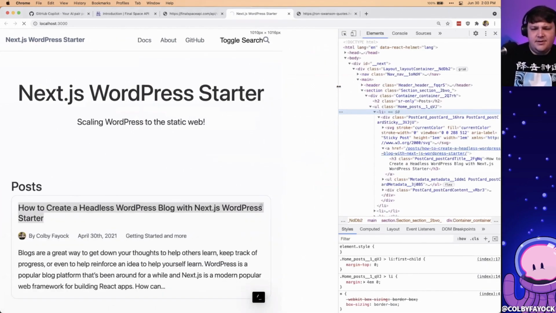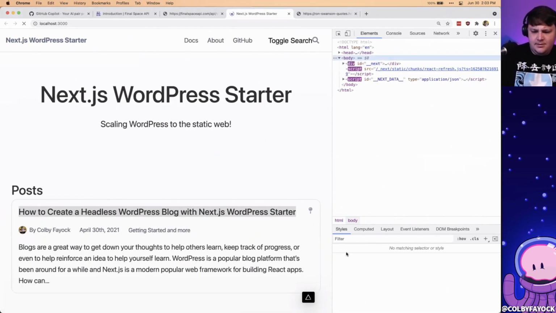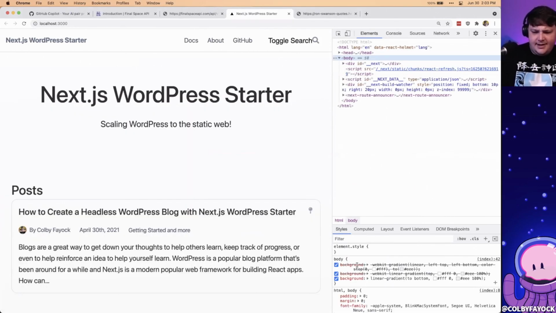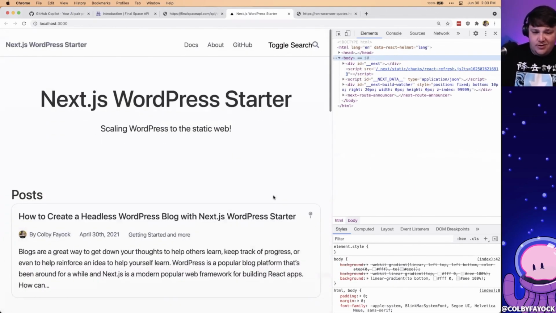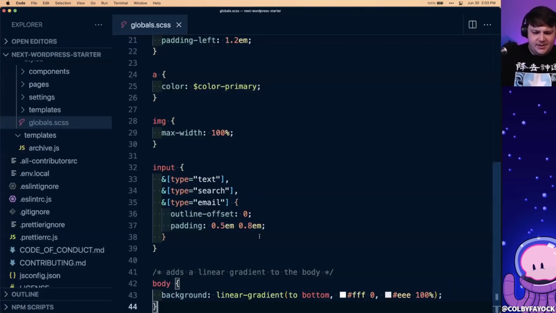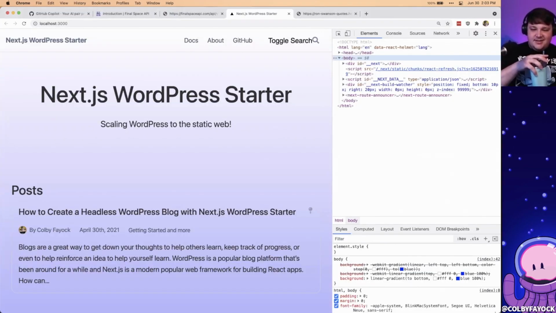Let's see here. The linear gradient that it was trying to add was very light, but it looks like it worked. It's very, very subtle. Let me change it to blue just so that I can see. Yeah, so it worked. It was just very subtle with that very light gray.